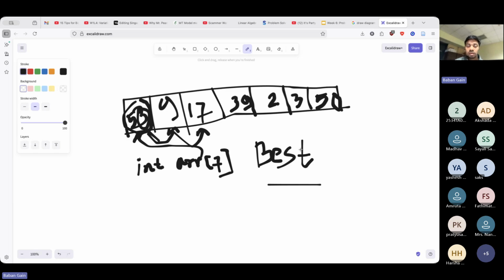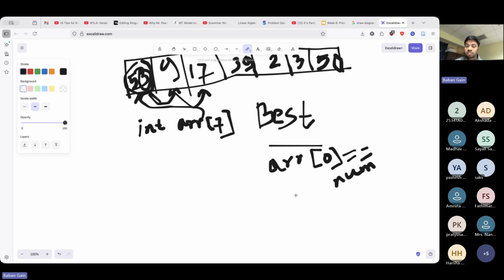So best case is when array of 0 is equal to the number that we are trying to find out, right? So we don't have to search anymore. And what is the worst case?